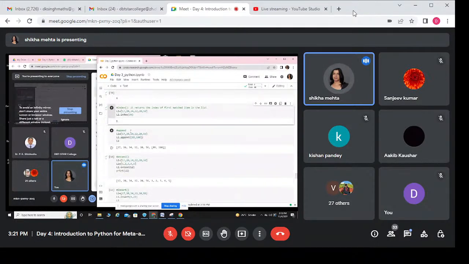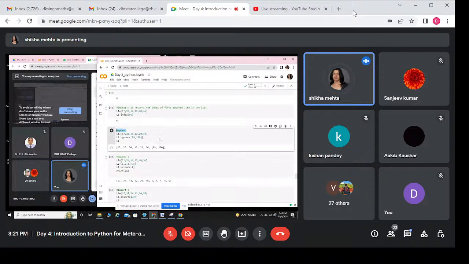Then we have append. Append is used to add more data to the list, and it always adds the data at the end of the list. So here we are adding one or two elements, 89 and 100, and they are going to be appended at the end of the list. In the dictionary meaning also, append means addition at the end. So here some data is being appended at the end of this particular list.